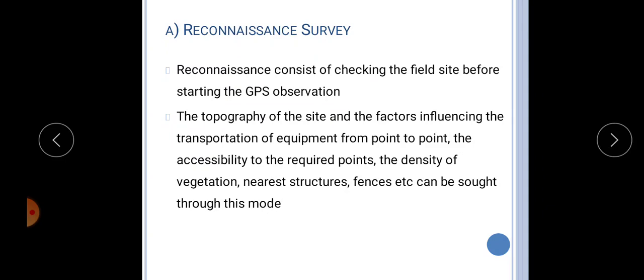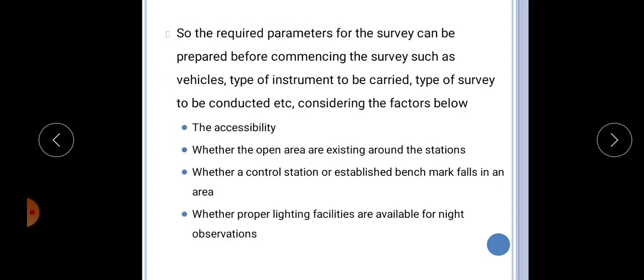And the topography of the site, the factors influencing the transportation of equipment from point to point, the accessibility to the required points, the density of vegetation, and the nearest structures, fences, etc. can be found through the reconnaissance survey. So the required parameters for the survey can be prepared before commencing the survey, like vehicles, type of instruments to be carried, type of survey to be conducted, etc.